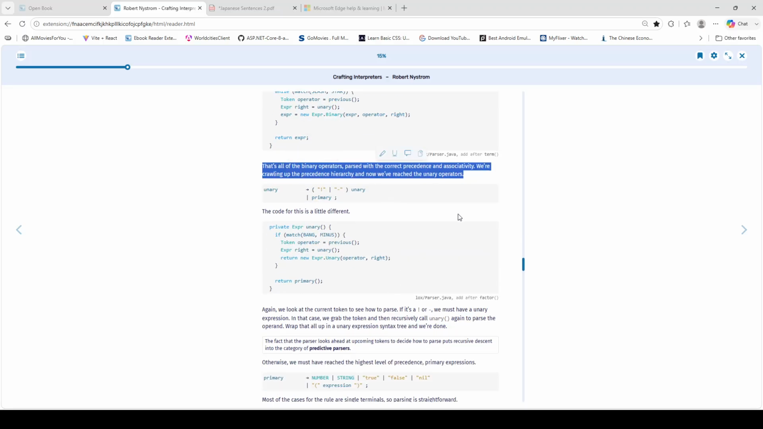That's all of the binary operators parsed with correct precedence and associativity. We're rolling up the precedence hierarchy and now we've reached the unary operators. So this is the unary rule: unary → ( "!" | "-" ) unary | primary ;.